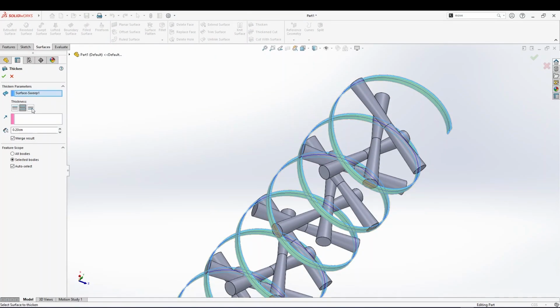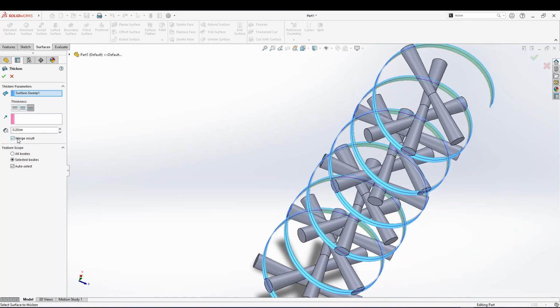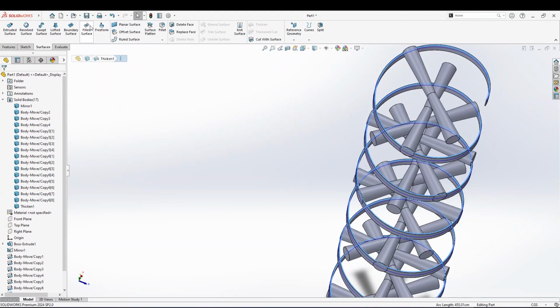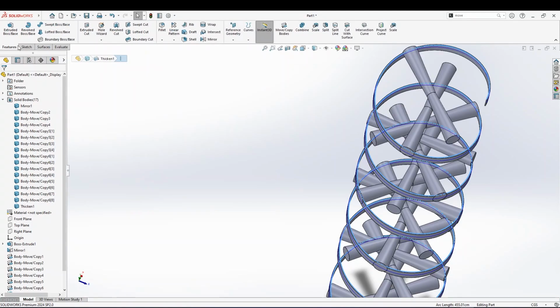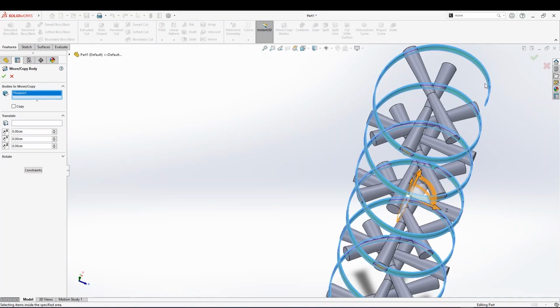Let's press this one again to see a preview, and it offers us to merge the result, to merge this solid body with others, because there are many of them. I just don't want it, so just take it away. It means that what we get now we will get as a separate solid body. So let's make it. Now this thickened spiral is a separate solid body, and only because of that can we use the move copy body tool and move it separately from the other bodies.